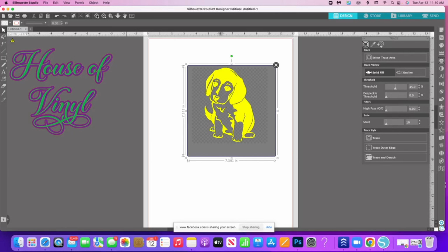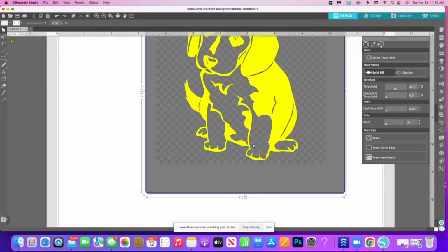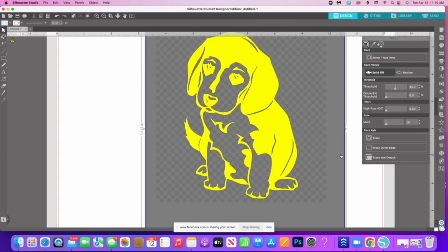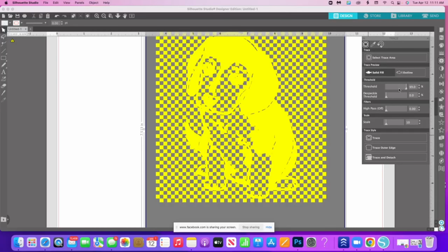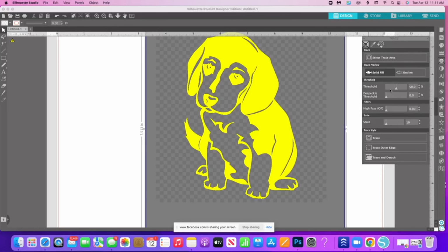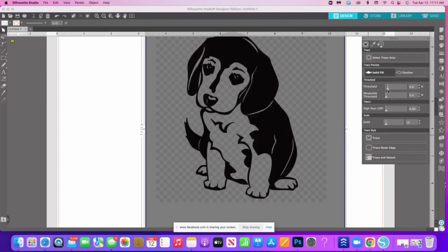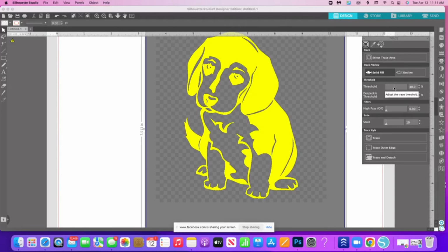I'm gonna zoom in so y'all can see. To make sure you have a good trace, this is your threshold button. Threshold is gonna make sure your lines are crisp. You don't want to go too far because you don't want all them grid lines. You see how he looks kind of grainy? You want to move your threshold where your lines are as straight as they can be. I think this is really good at 60, and you'll hit trace, trace and detach, trace.